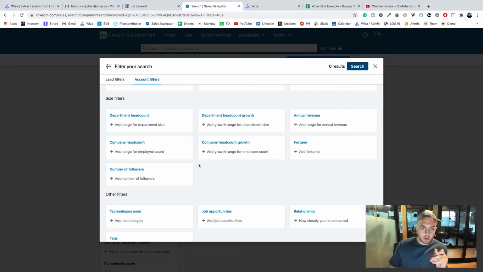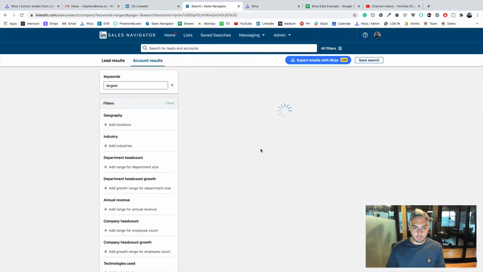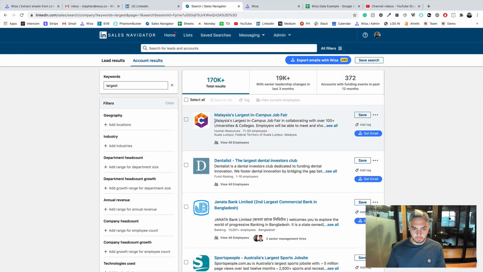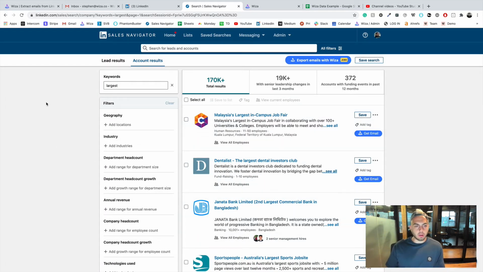There's a lot in here, but I'm going to touch on what's unique, because a lot of these you can already filter for in the lead search. So here's what's not there. Keywords. You can search keywords that are specific to the company. So I might want to look up "largest." This is where companies add that in their description. Malaysia's largest in-campus job fair. Somewhere in here it says "largest." The point is, you can break this down.